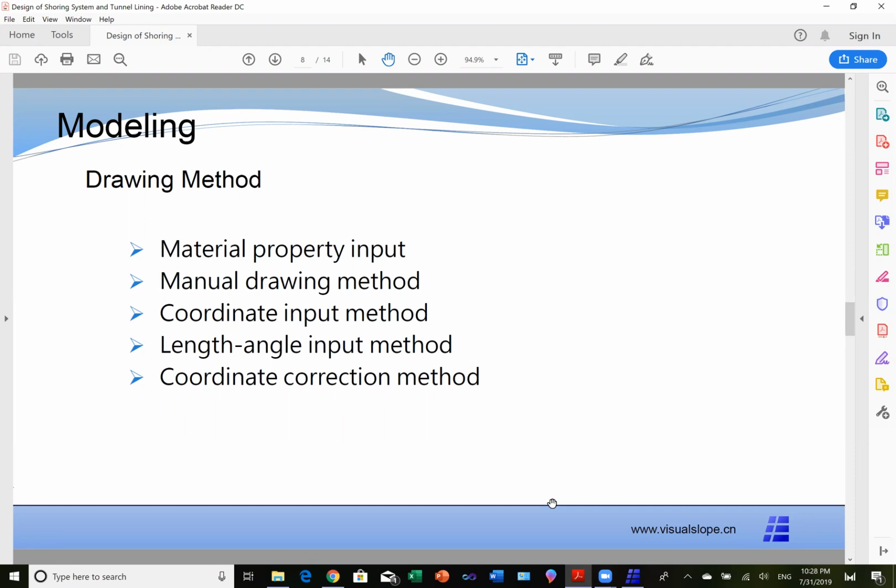And the drawing method includes the following steps. The first is material property. I think we should have a good habit. Every time when we try to establish a model or do some project, we need to first import material properties. For example, for this one, we will just have soil properties. For other projects, we may have tunnel lining properties, shoring properties, or MSE wall properties. But for the analysis, we always need to input the material property first. Then we can do the modeling.